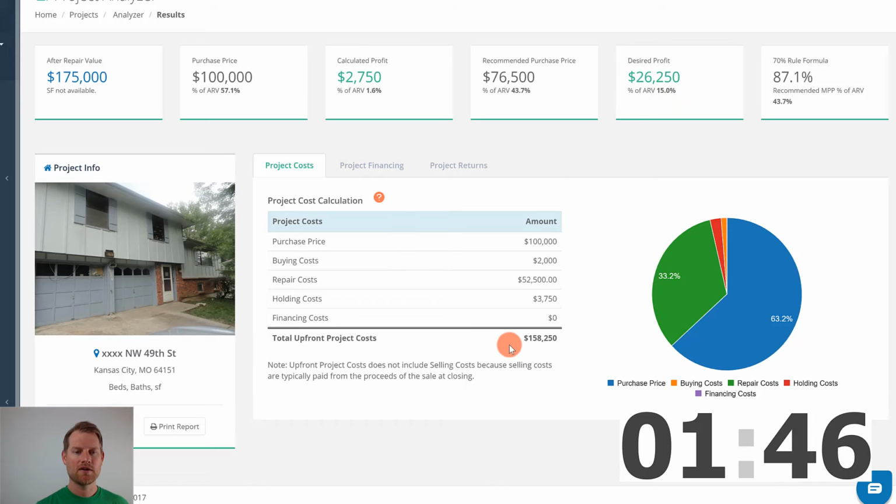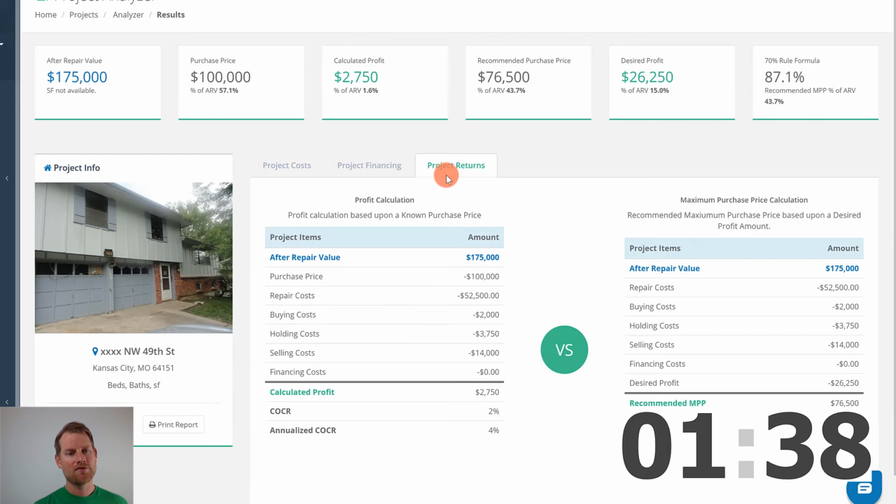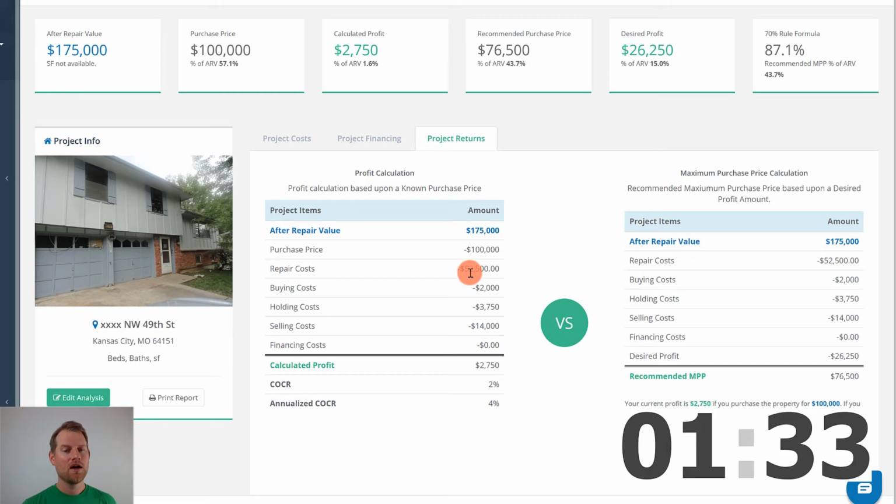And then you can see we've got a breakdown here of what the project costs are. There's going to be $158,000 in project costs based upon that purchase price of $100,000. And then we've got financing here, which we're doing all cash, so it's not going to tell you anything there. But then this is a calculation of what the profit amount is based upon the $100,000 purchase price. And then you can see this is the recommended purchase price calculation, which basically takes your after repair value, subtracts out all of the costs and your desired profit to calculate the recommended maximum purchase price.